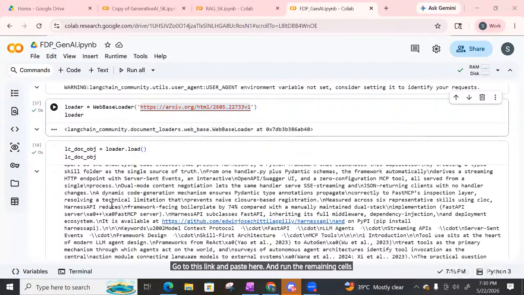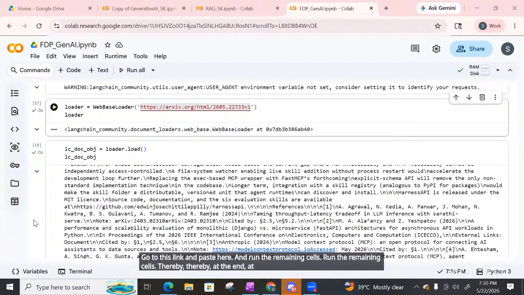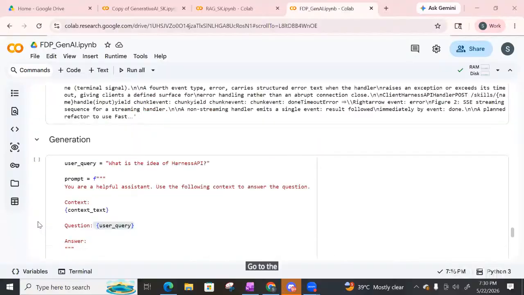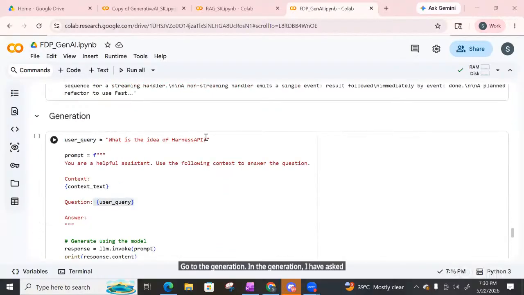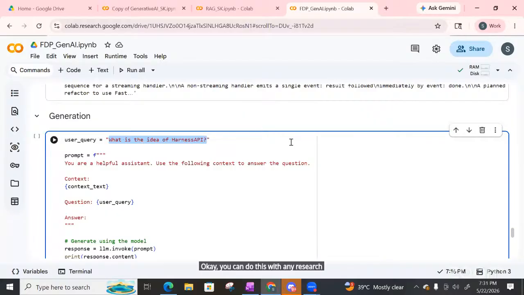Run the remaining cells. Thereby, at the end, I have asked a question here. Go to the generation. In the generation, I have asked a question here: what is the idea of Harness API? Here you can ask your question and it will generate the response. You can do this with any research paper and any article of your choice.